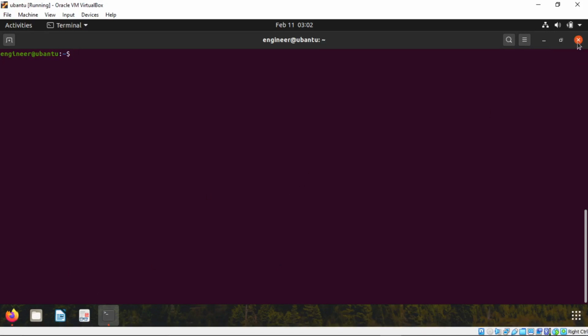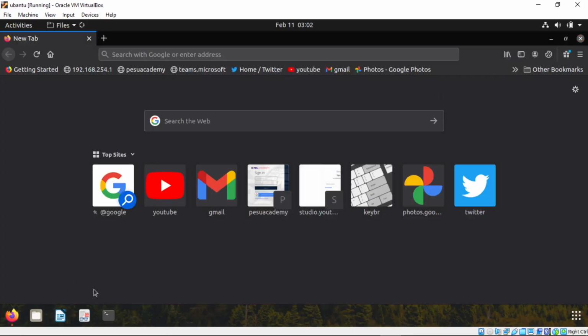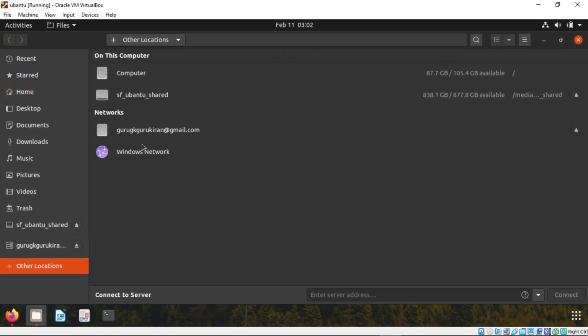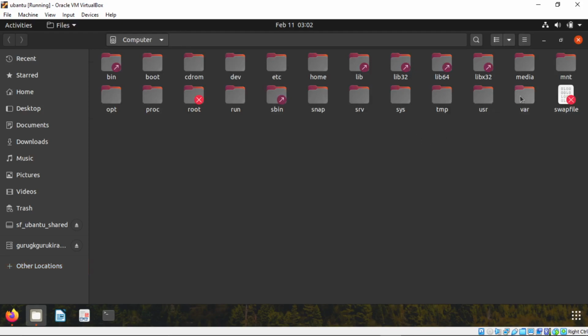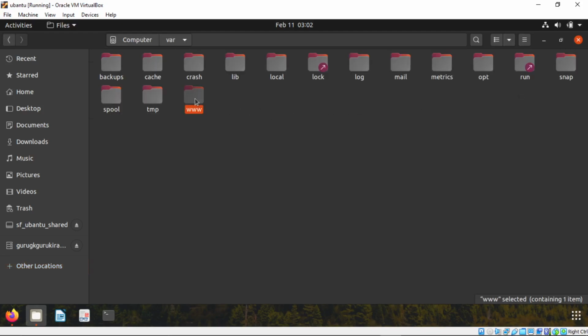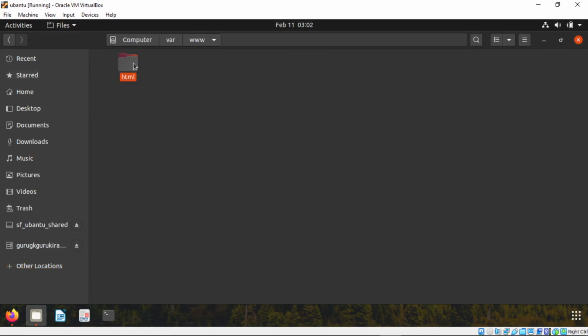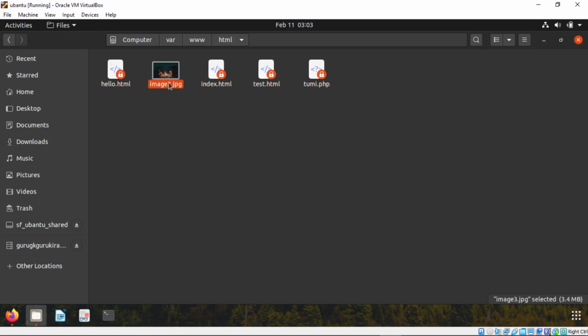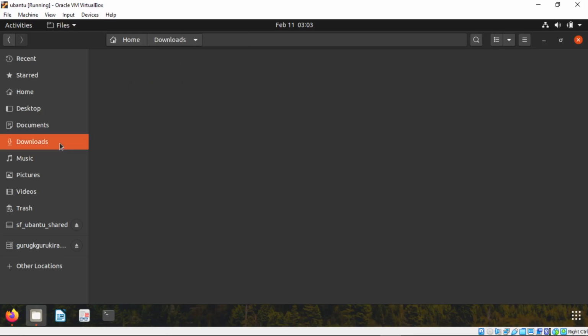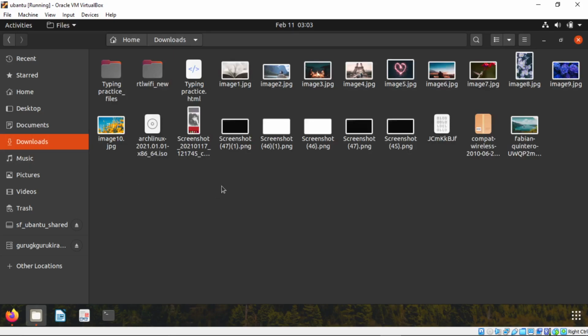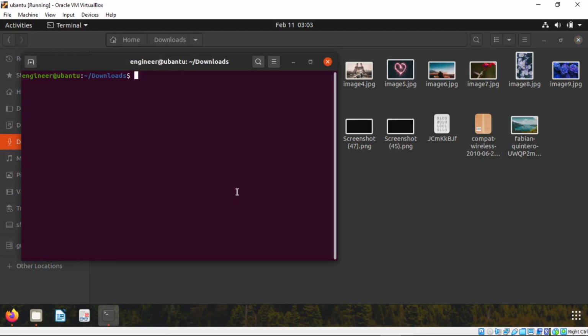Close this terminal. Go to Files, Other Locations, Computer, where var www html. Now here, leave those. I just have an image here. If you don't have an image, I'll show you how to copy the image. Go to the folder where you have the image. Right click. Go to open terminal.